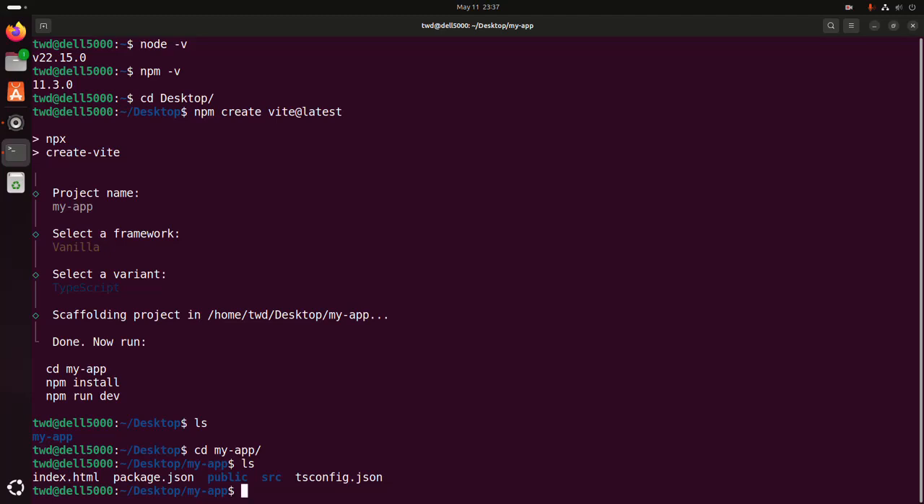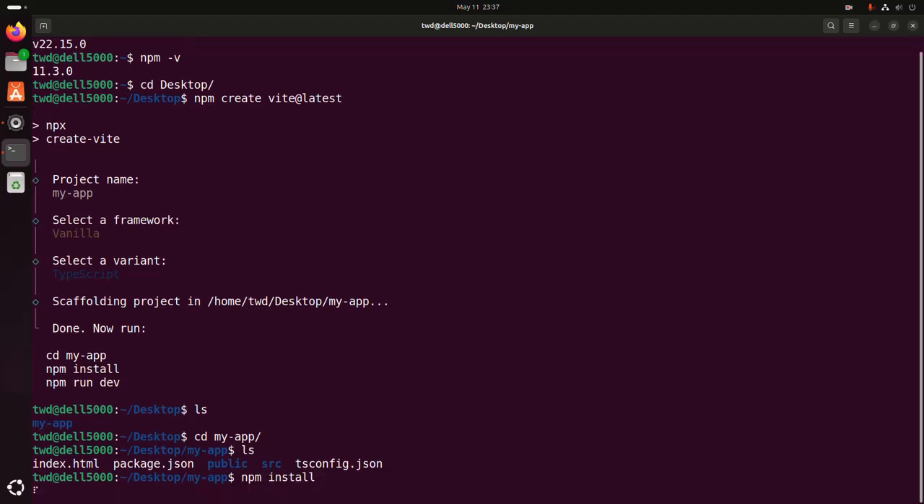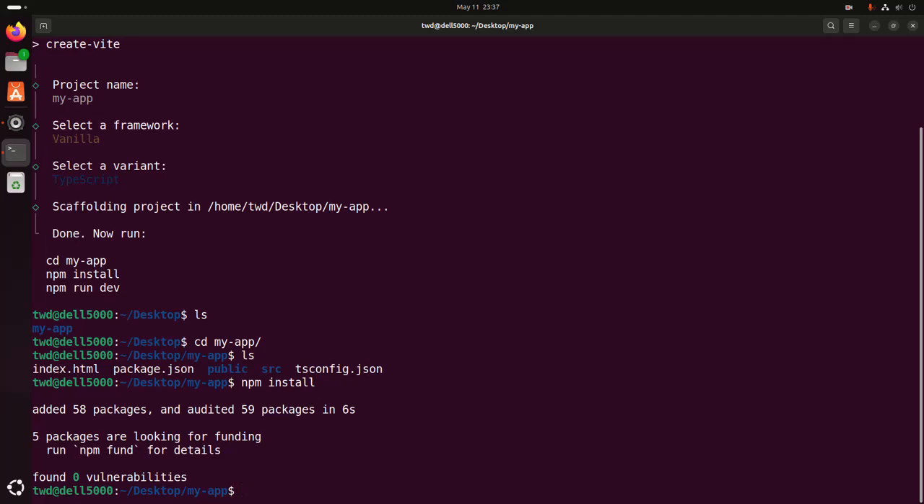Now navigate to the application's root directory. Okay. Now install the necessary dependencies for this application using the npm install command. Write this command and hit enter. It may take a while. The necessary packages are added to this application's package.json file.